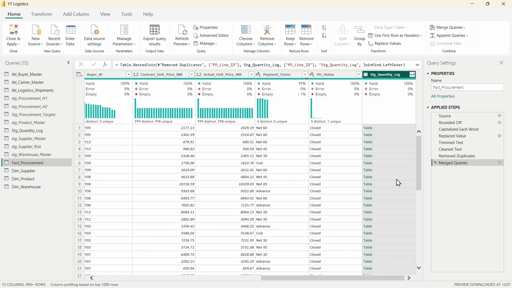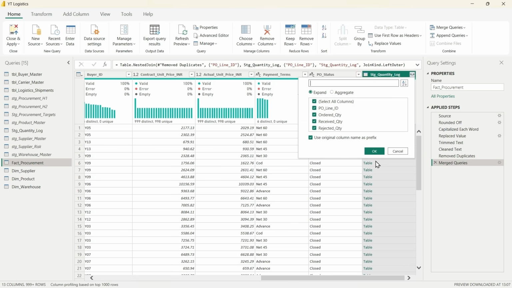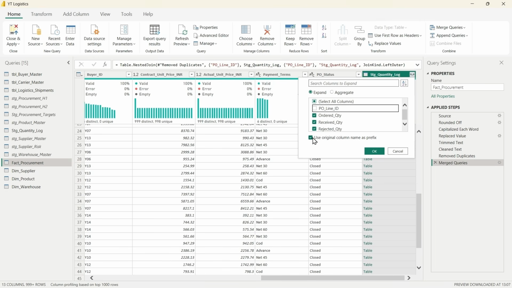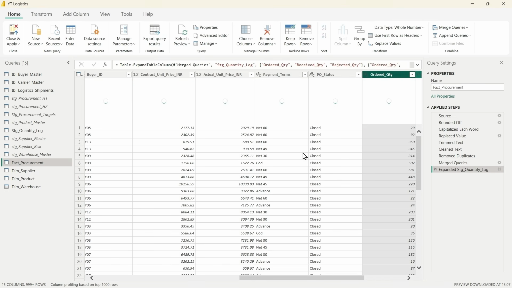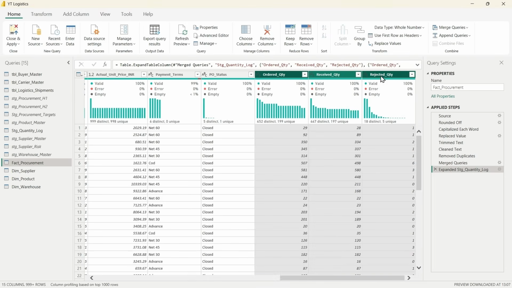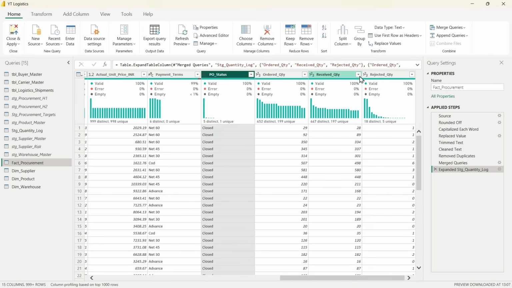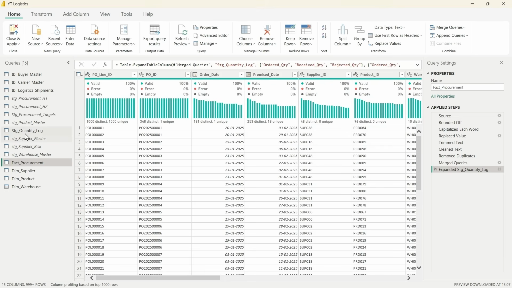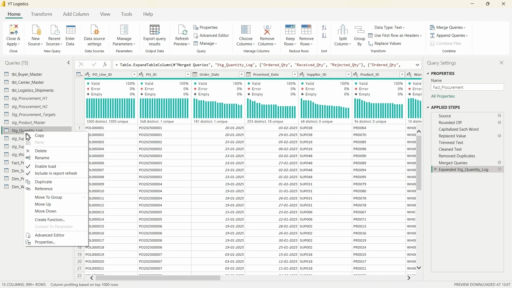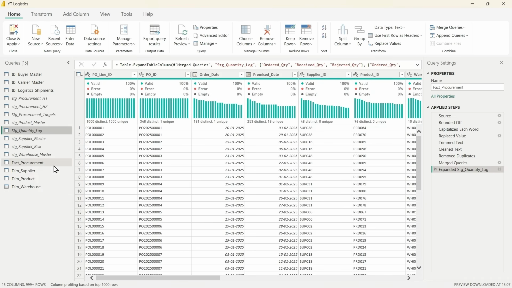So you can see now a table has been created in this separate column. In this expand icon, just uncheck this PO line ID because we already have it in this table, and uncheck use original column name as prefix and click on OK. So you can see ordered, received and rejected quantities have been merged into our main fact table, and they are all in whole number format. So now the staging quantity log work is done here. We can uncheck the enable load here.